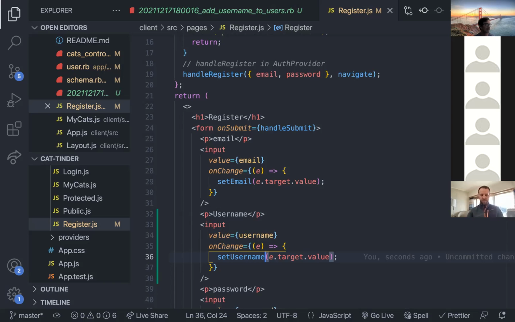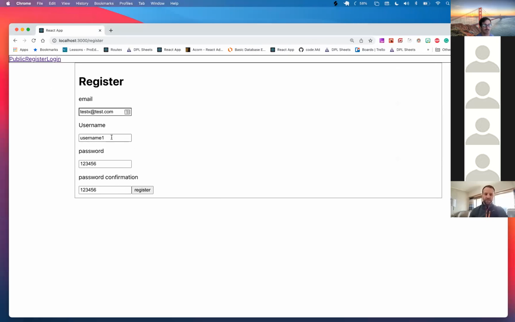Okay, so I've just added this extra column, and if I go to my form, now I have the username there, just hard coded to username 1. I'm just going to have it match the email. So if this is test3@test.com, I'll have it be username 3. I didn't do any validation for this. It's not like this has to be unique, but I'm going to go ahead and register.